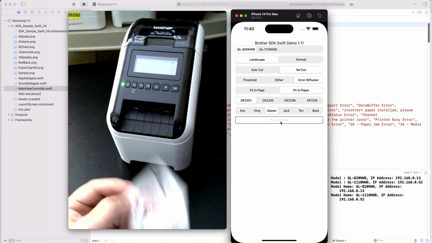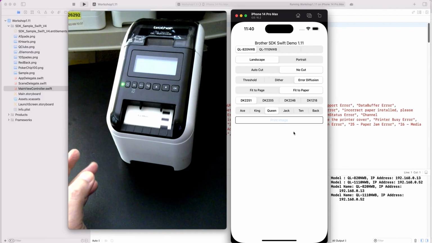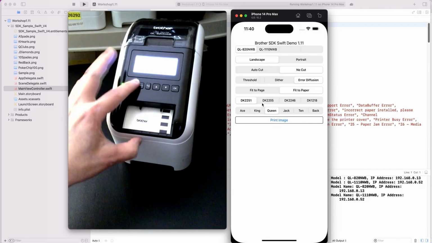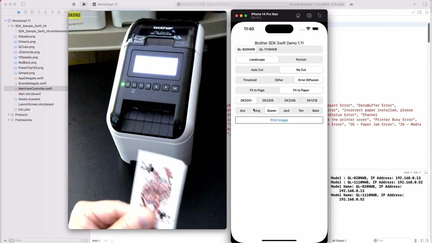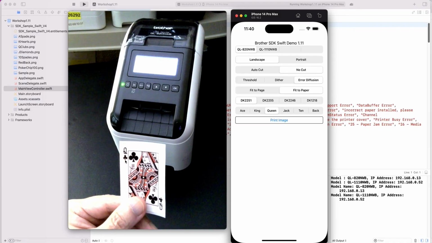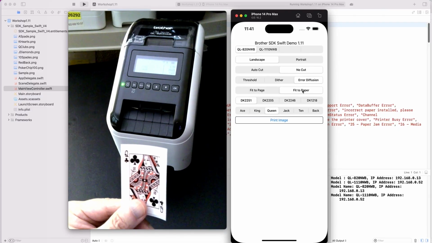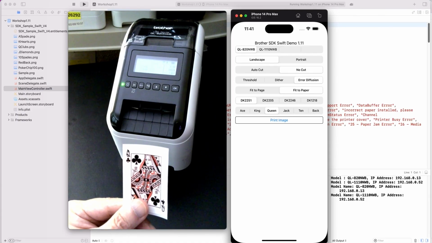Let's see what happens. Okay, all right, that's not cut, so we're going to cut it. You notice the slightly cut off area here because of the margin, right? So if you choose fit to page, everything in your image you want to print will be printed. Fit to paper, in some cases, may have certain areas that are cut off. So it's just a matter of margin. If your image already has enough margin, it will come out perfectly.